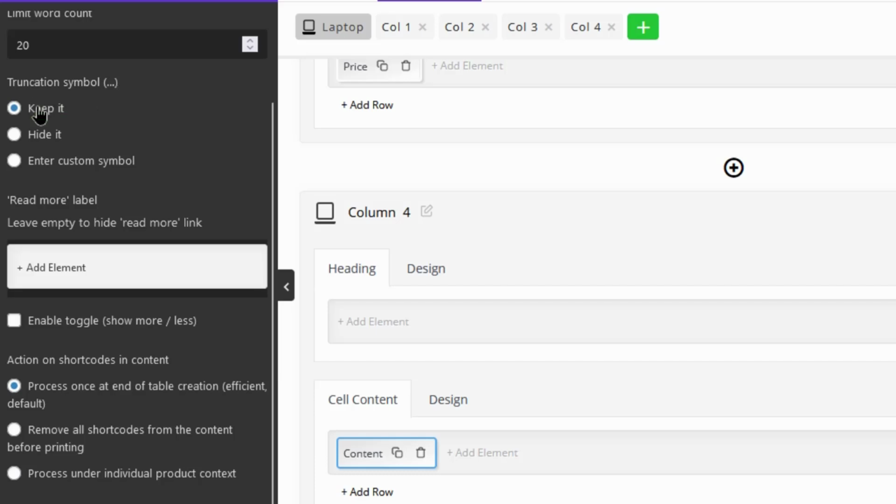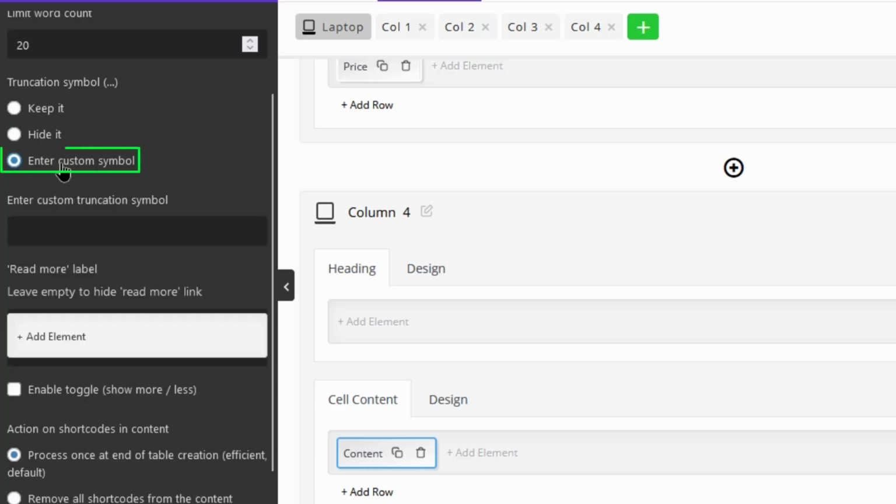Keep it. Users see three dots when there is more content to read. Hide it. Nothing is displayed to the users, even if more content is provided. Enter the custom symbol. You can write another symbol in the text box to be displayed in the table instead of three dots.